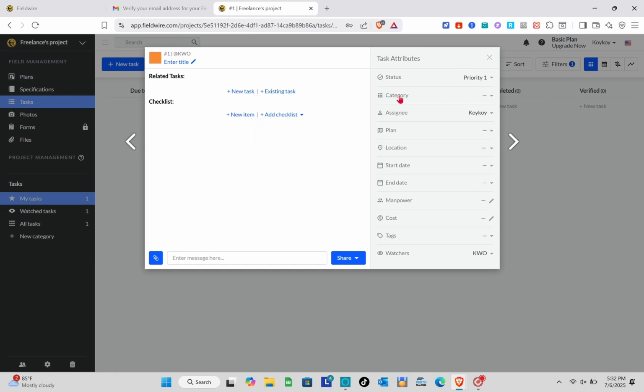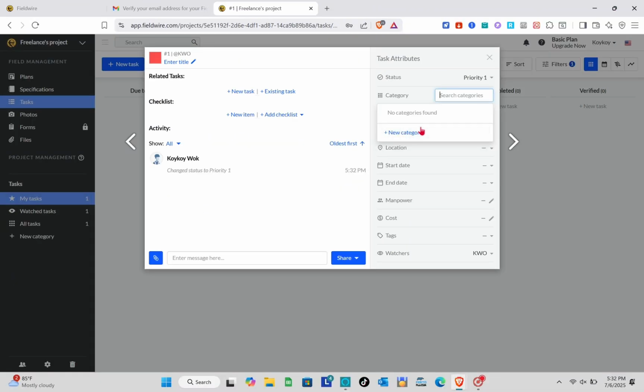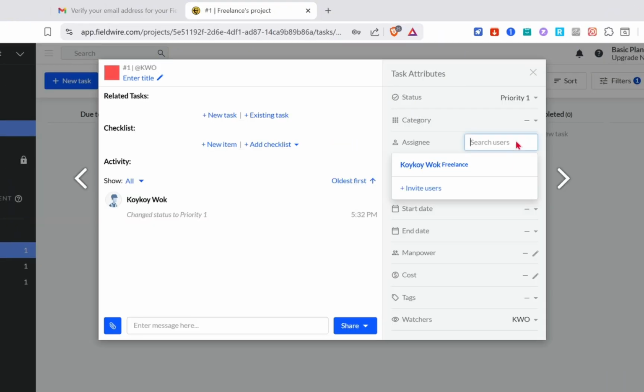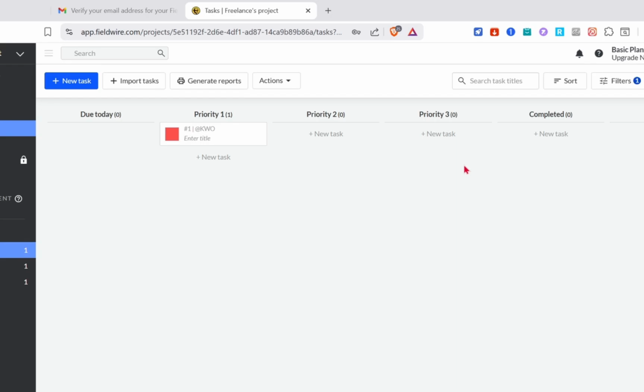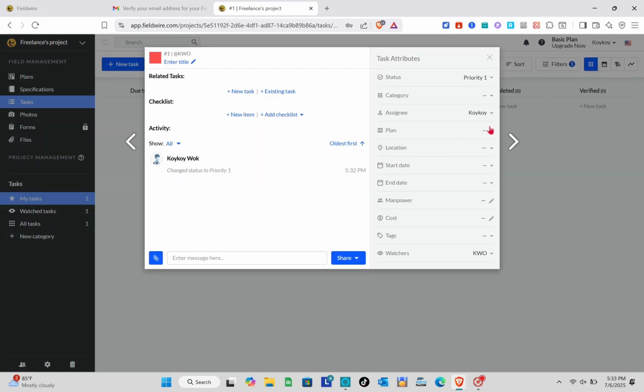Okay, so here on the priority section, if this one is the first priority, you can select priority 1. And then for the category, you can create a new category if you don't have any category yet. And then the assignee. Okay, so you can invite here your team members. Just click on invite users. Okay, so we have here now this task.